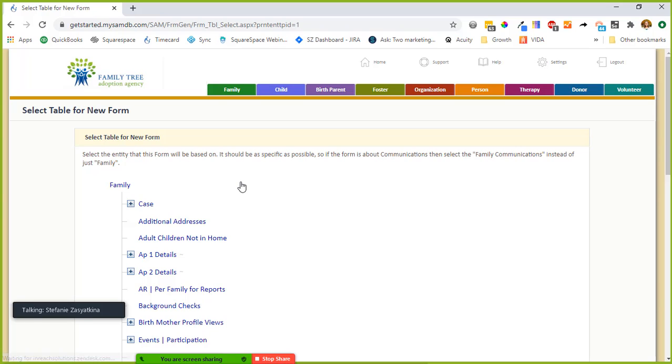Now, I guess I should pull back one step. I can't go backwards at this point. I'm only going forwards. But if you are a foster family agency, or a foster care agency, you may not be using the adoptive family link there. You may actually be using the foster family link. So if you have questions about that, you can let us know. But just choose which one is going to make most sense for you.